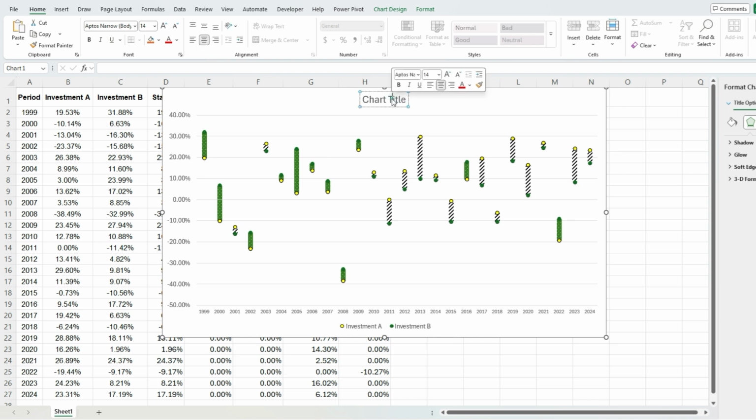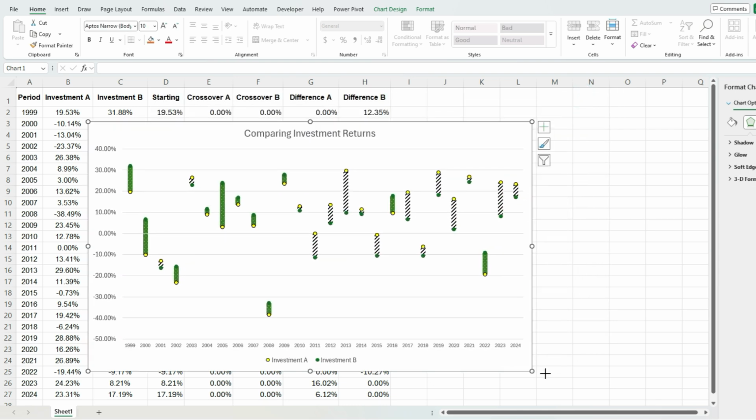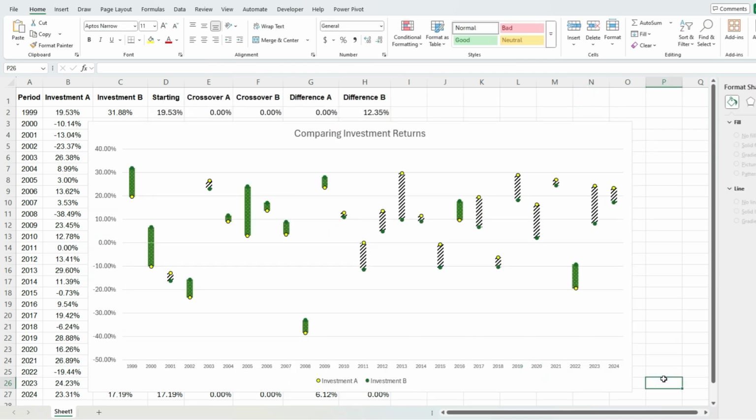And the last thing we can do is perhaps just change the title, comparing investment returns, whatever you want to call it. But as you can see, there's a lot of customization you can apply to this. And by doing it this way, it gives you a lot more control over how your chart looks, and it gives you a lot more information on your chart right in there, as opposed to just having the different returns.